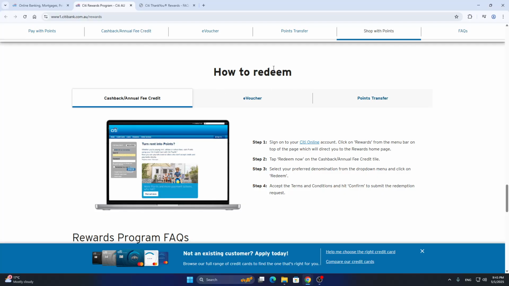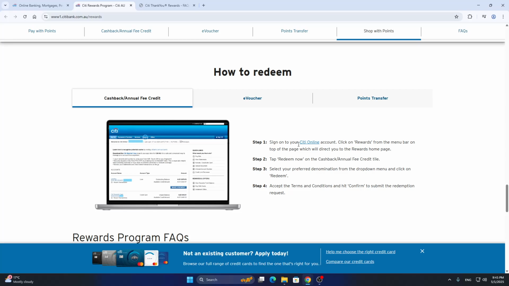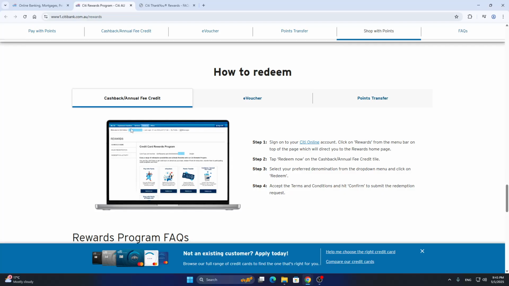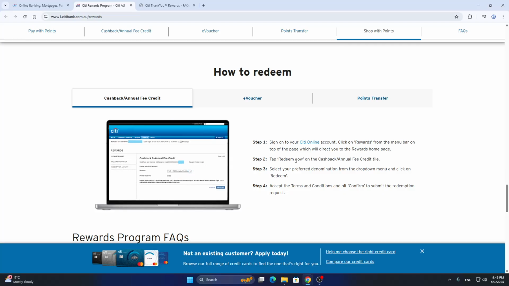Here we have the step-by-step on how to use it. Basically, we're going to sign into the Citi online account that I had just showed you. Then you're going to click the rewards section, as you can see right here from the menu bar, and then click redeem now to take a look at how many credits you have and how many rewards you can redeem.